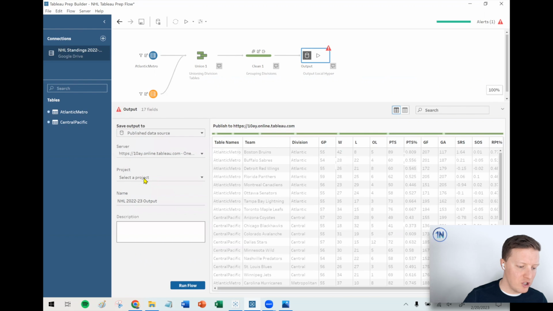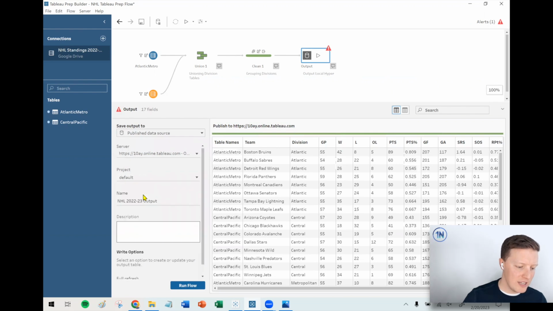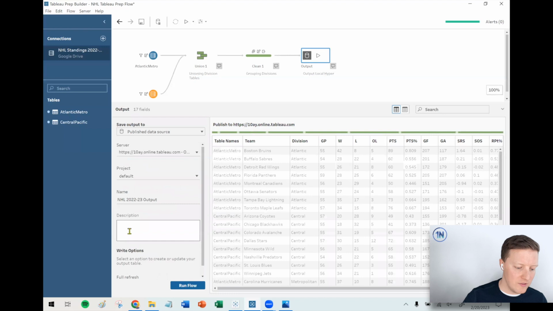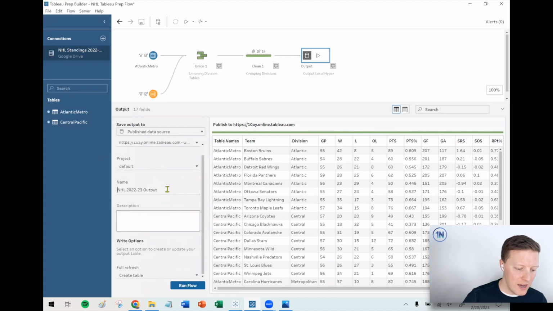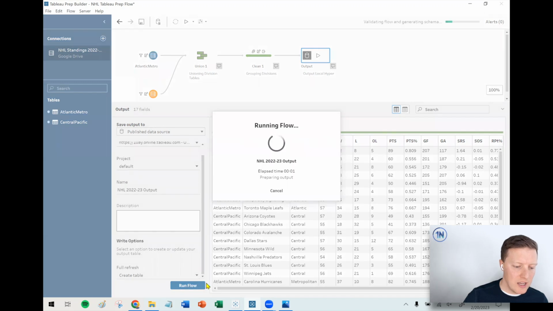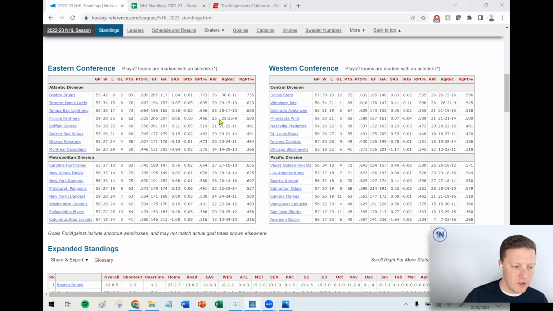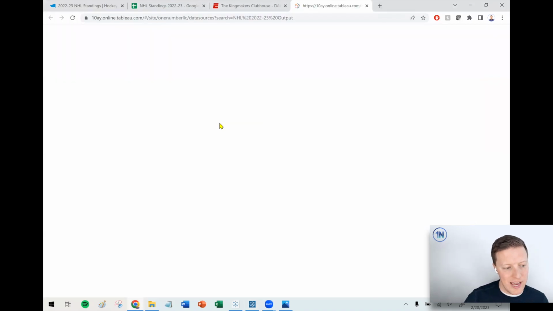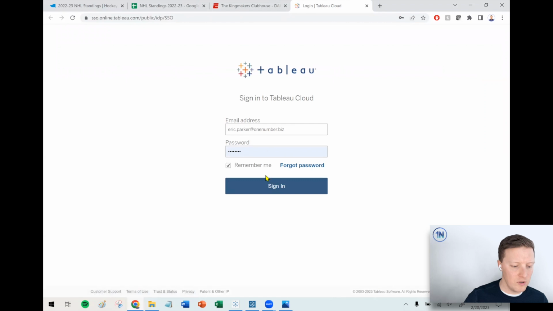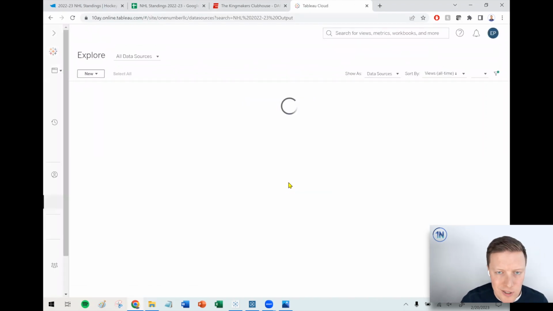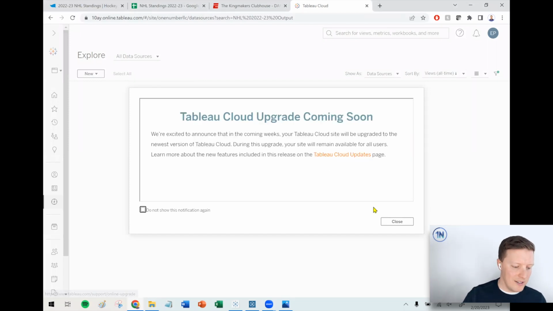I need to select a project. I'll just throw this under my default project. I need to give it a name. I'm just going to leave the default name, NHL 22-23 output, and everything's good there. So what the heck? I'll just run this flow. This is not exactly automating it yet, but it's more so just pointing this to Tableau Online. In this case, that's where I'm signed into. So that when I do this publish, now the output lives in the online world. Tableau Cloud, you know what I mean. Changing these names on us. Come on, guys. All right, I know. Okay, cool.